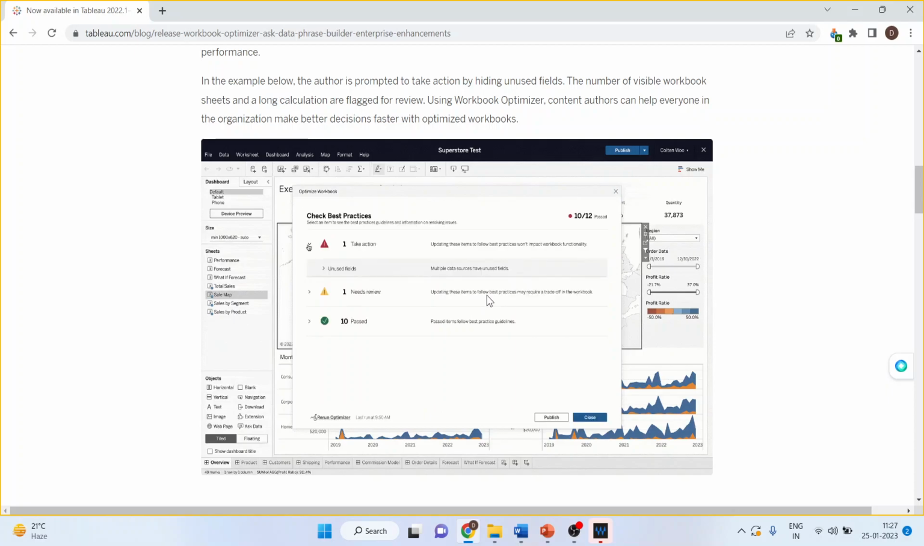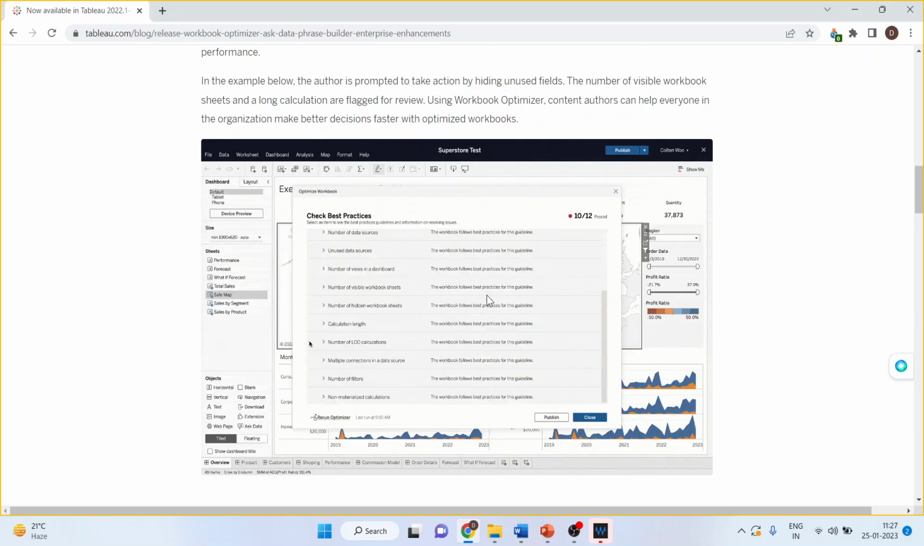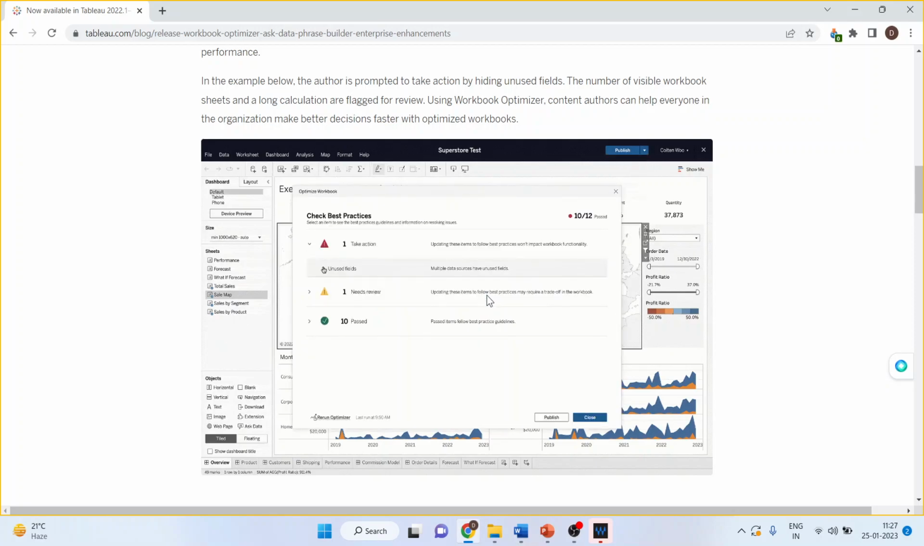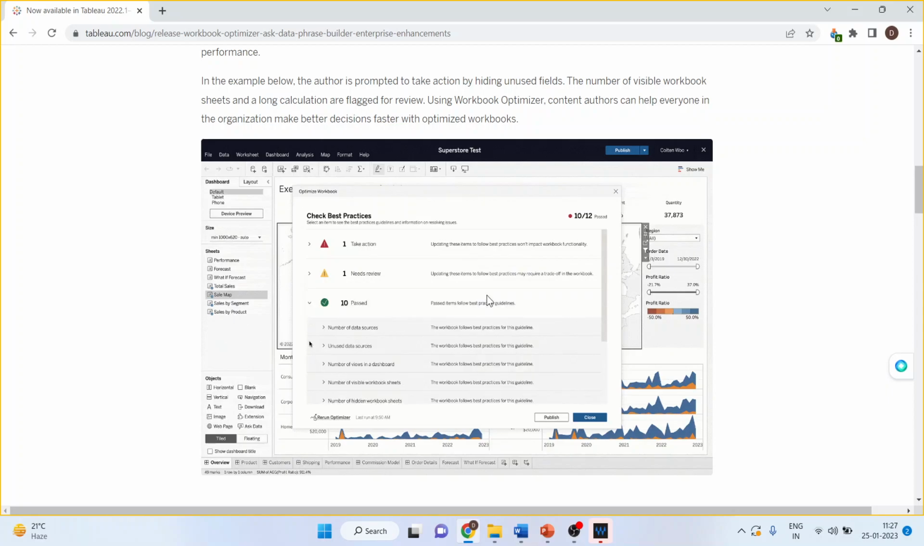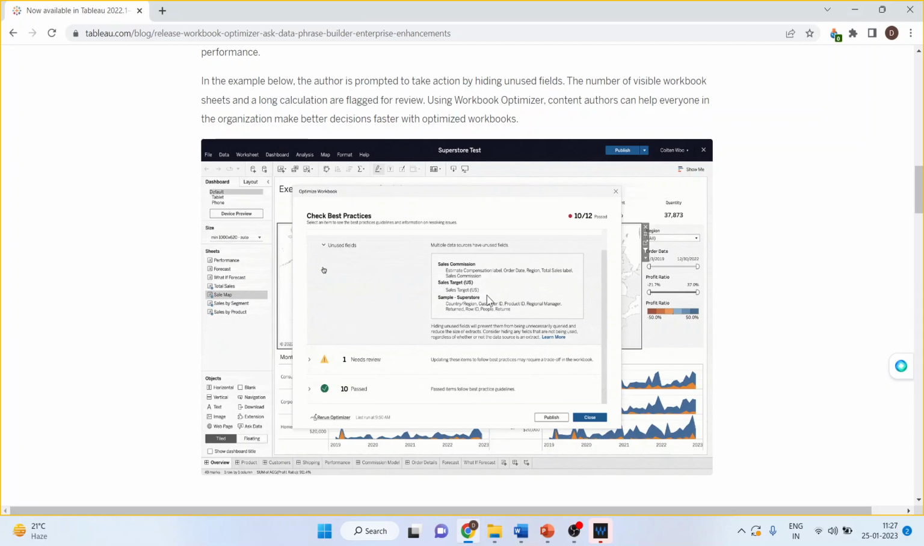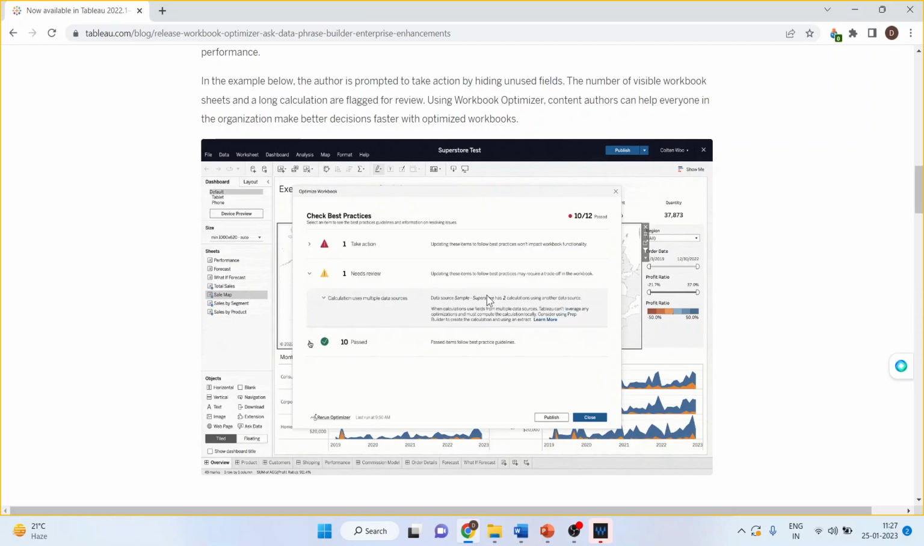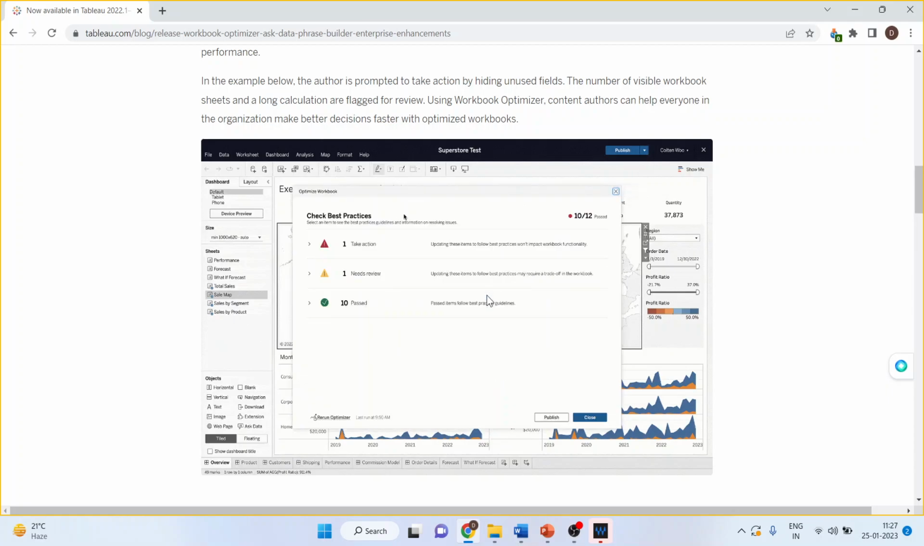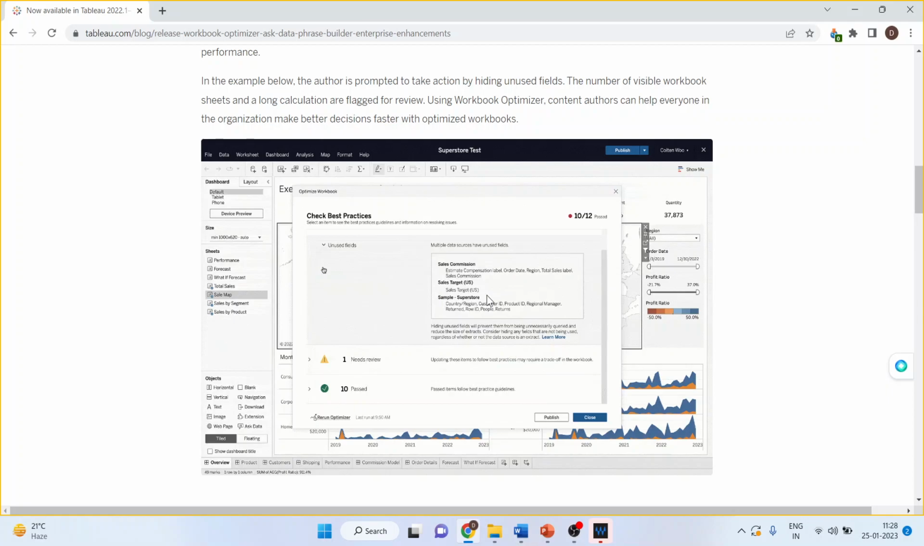Workbook Optimizer will evaluate your worksheet on the 7 categories of best practices. This allows you to access the combined wisdom of Tableau's robust community. Now, you can improve the performance of your workbook by clicking on any of the three. So, first one, take action, unused field. See what it says: updating these items to follow best practices won't affect your workbook functionality. That is against take action.